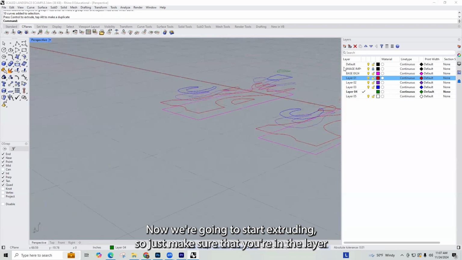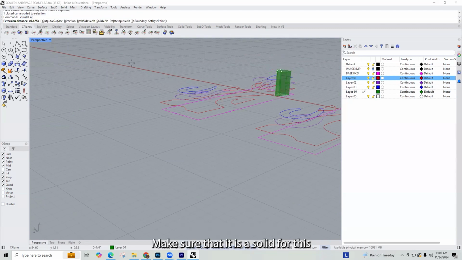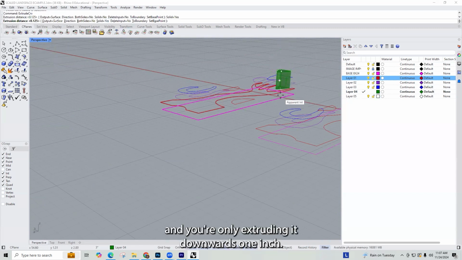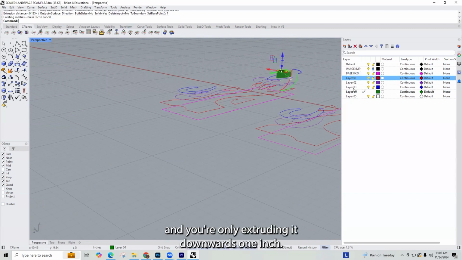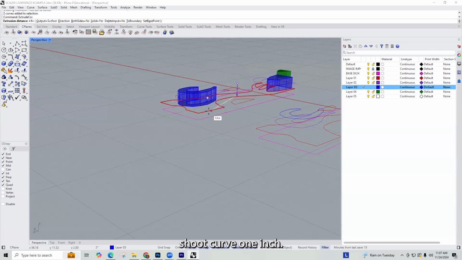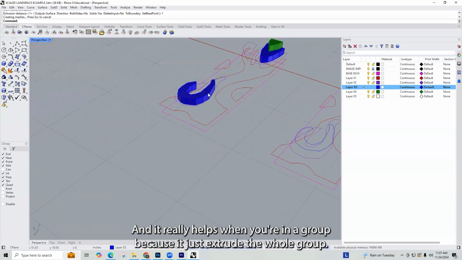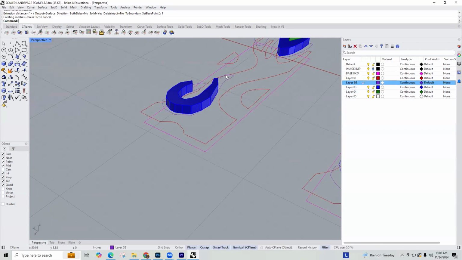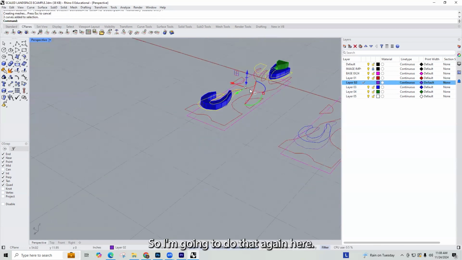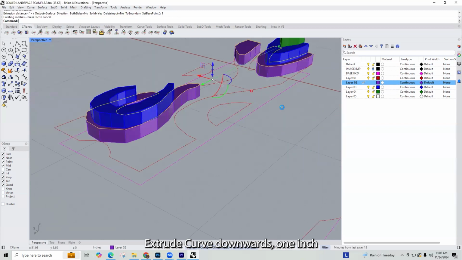All right, now we're going to start extruding. So just make sure that you're in the layer that you want to be in when you're extruding. Extrude curve. Make sure that it is a solid for this, and you're only extruding it downwards 1 inch. All right, so each step, just make sure that you're in the layer. Extrude curve, 1 inch. And it really helps when you're in a group because it just extrudes the whole group. All right, so I'm gonna do that again here. Extrude curve, downwards 1 inch.